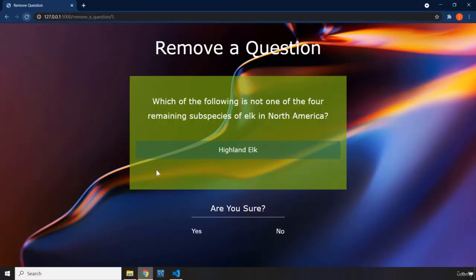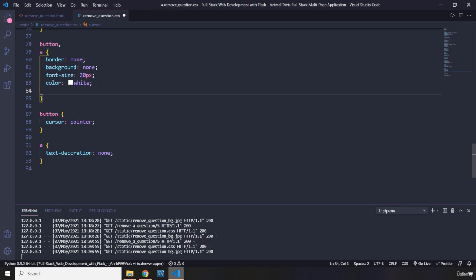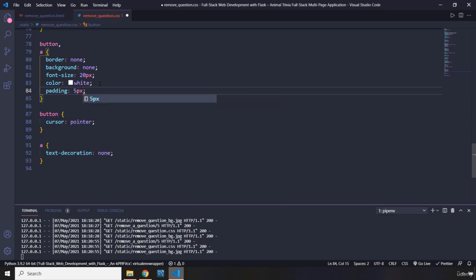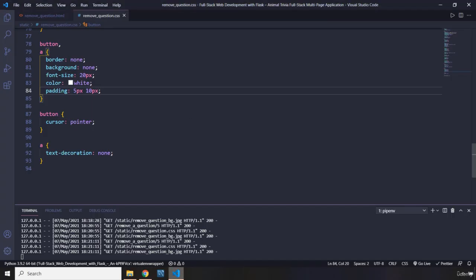If you come in here, see? See, there we go. And let's see, I'm going to provide some padding for those as well. 5 pixels and 10 pixels. Let's save that. There we go. Very, very cool.